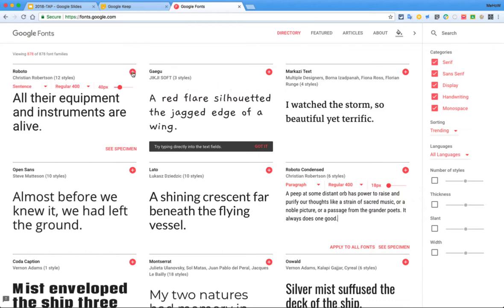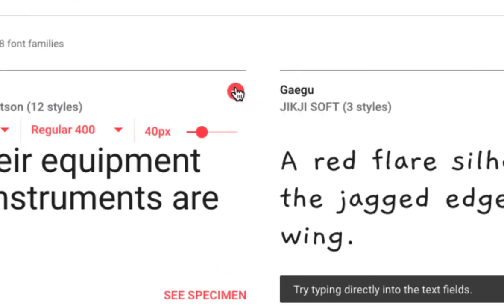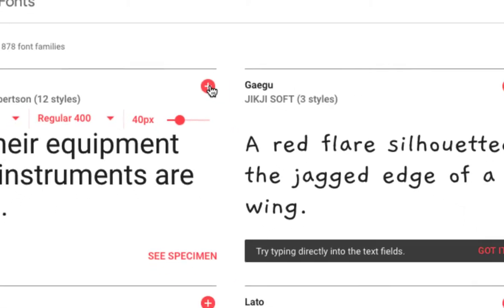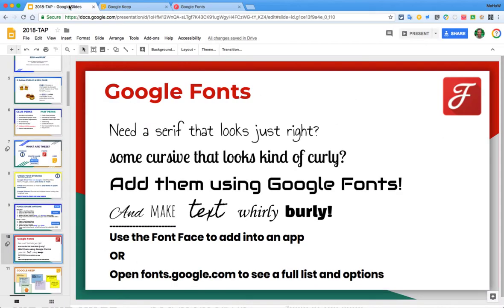And then there's this plus button, and it says select this font. I don't know if you can see this, but as I hover over the plus button, it will say select font. If I do that, it will be added to my Google Drive. This is really cool, but it also takes a lot of time to do this. So you can add fonts a different way.